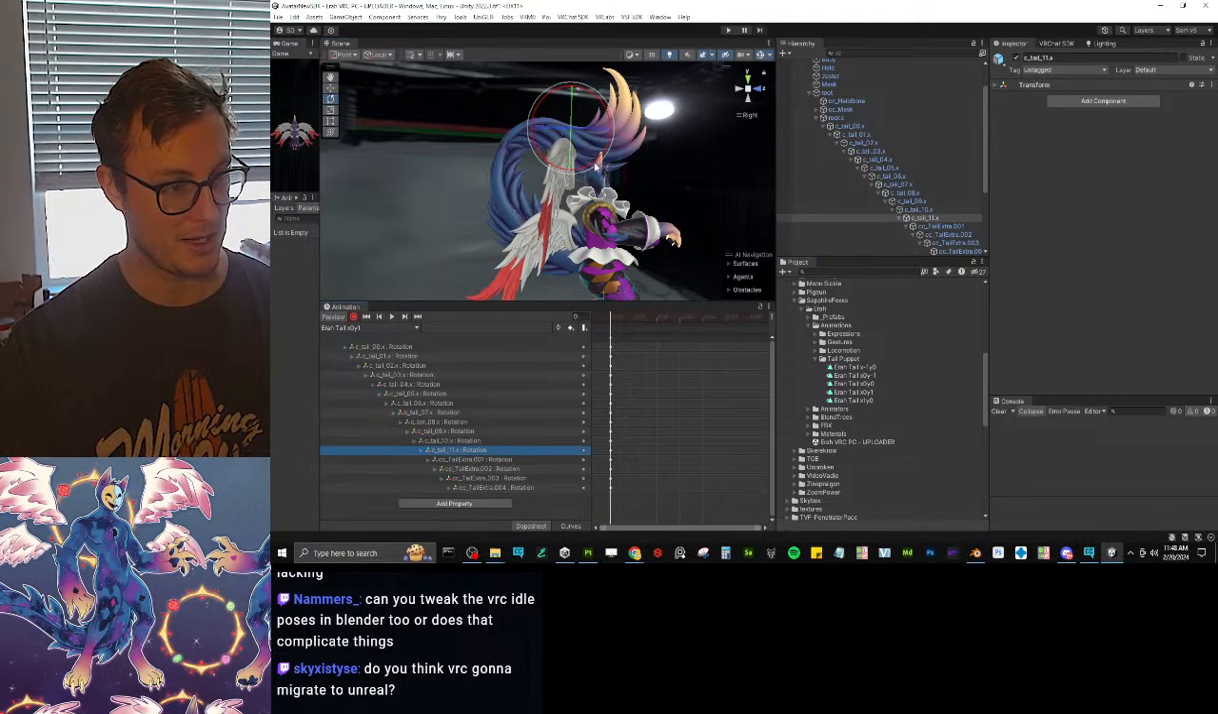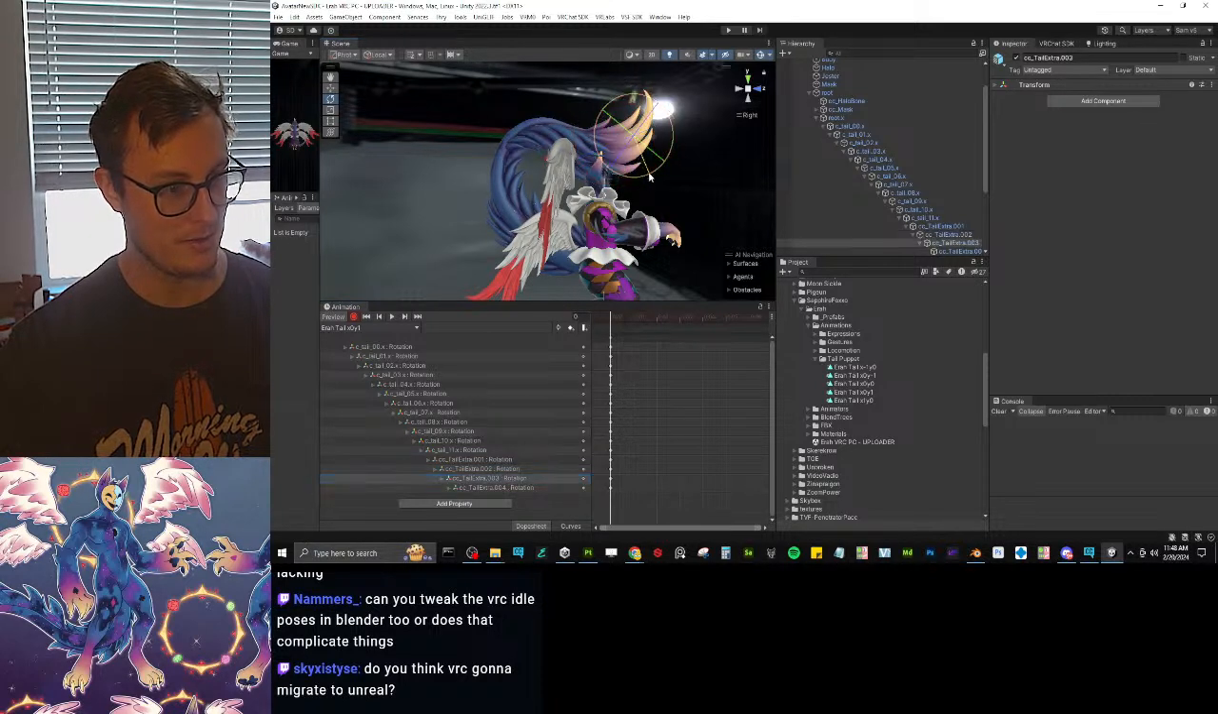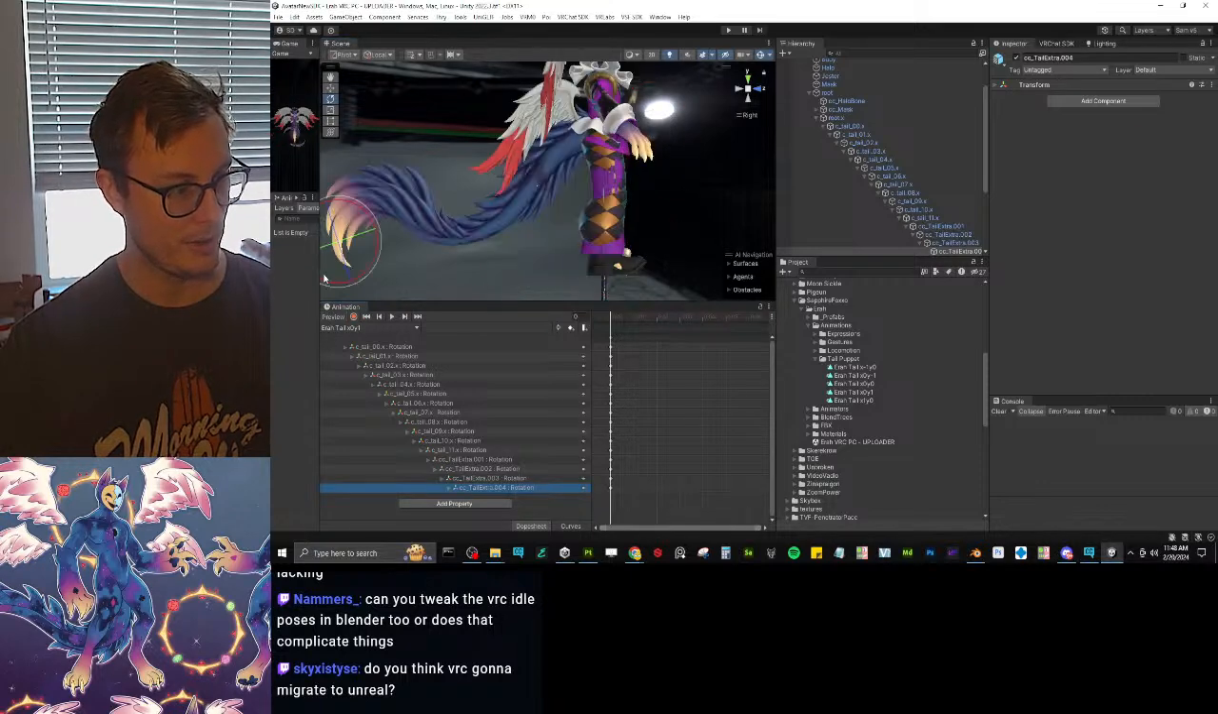Obviously, you won't have to rotate the tail this far, but we give you a lot of control over the tail doing it this way. There we go.